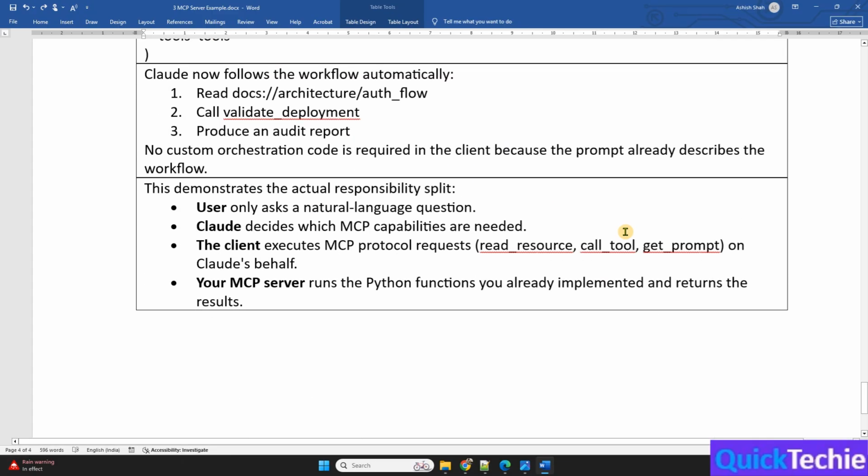So this is how we simplify how the MCP server, your client, and Claude, how the three interact with each other. The user only asks a natural language question. Claude decides which MCP capabilities are needed, whether it wants tools, resources, or prompts. The client executes the MCP protocol requests, read resources, call tool, get prompt on Claude's behalf. Your MCP server runs the Python functions you already implemented and returns the results. So this is how generally the interaction will happen.